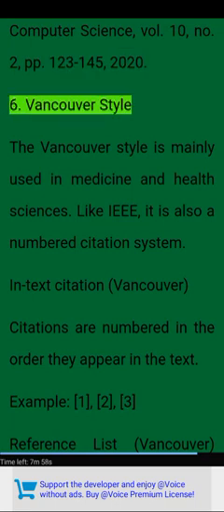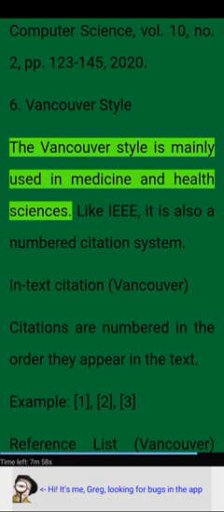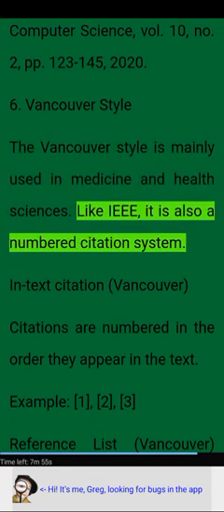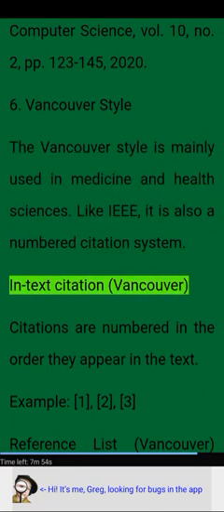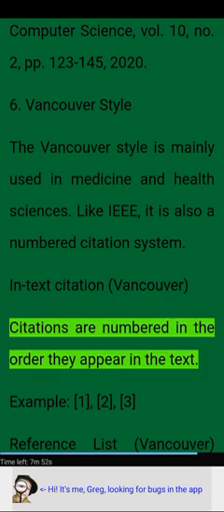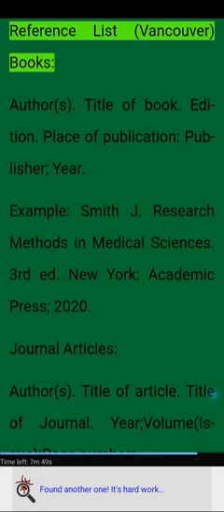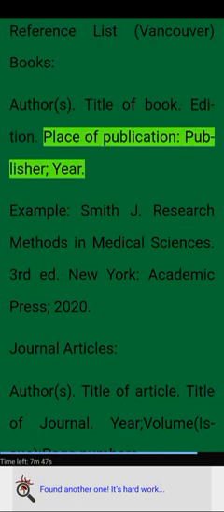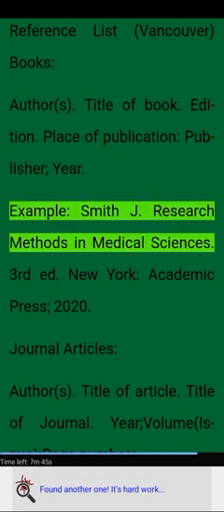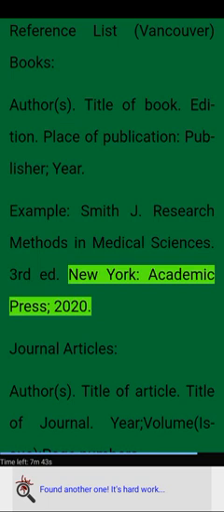6. Vancouver style. The Vancouver style is mainly used in medicine and health sciences. Like IEEE, it is also a numbered citation system. In-text citation: citations are numbered in the order they appear in the text. Example, 1, 2, 3. Reference list, Vancouver books: authors, title of book, edition, place of publication, publisher, year. Example, Smith J. Research Methods in Medical Sciences, 3rd ed., New York, Academic Press, 2020.